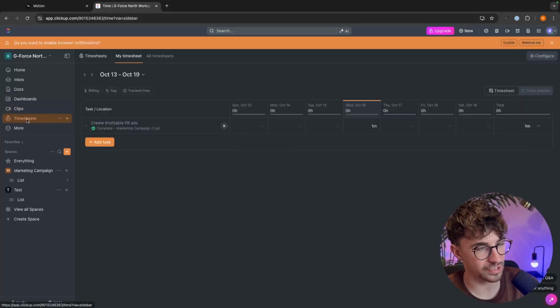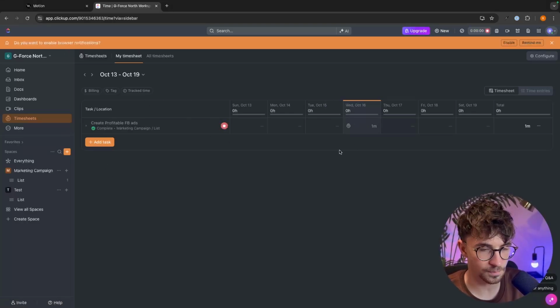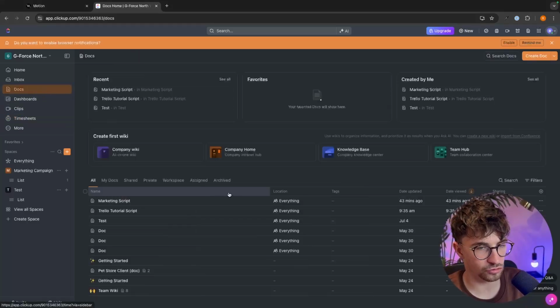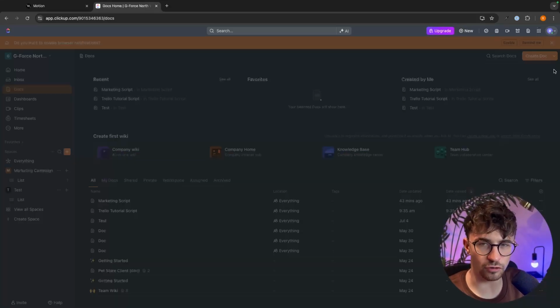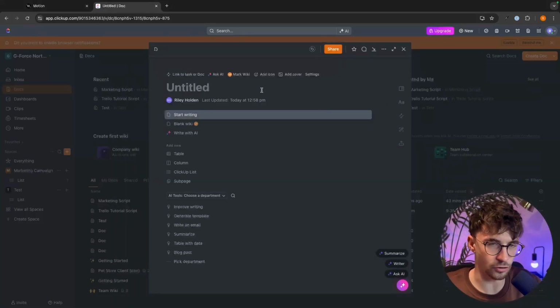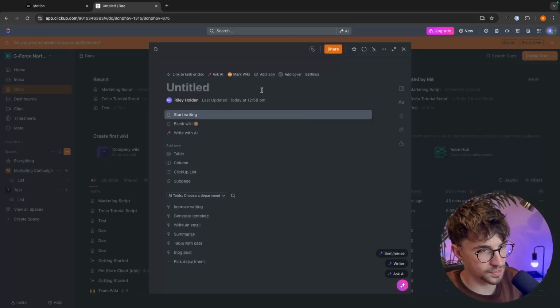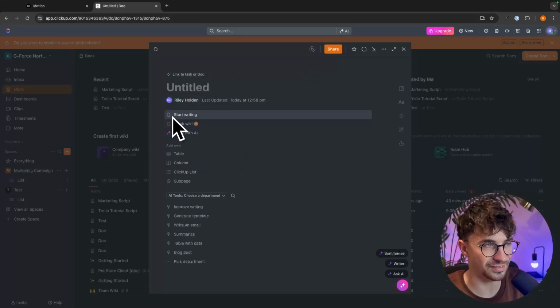We can also track time right here. So we can go to timesheets, add a task, click on start, and then it's going to track how long we worked on each task. We also have Docs, which is not the most groundbreaking tool in the world because Google Docs is free, but we could open this up and create documents inside of ClickUp.